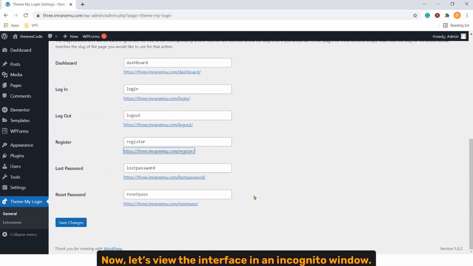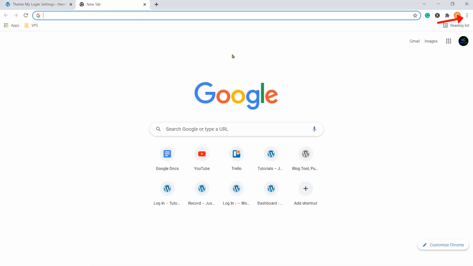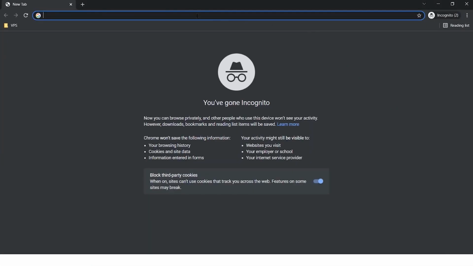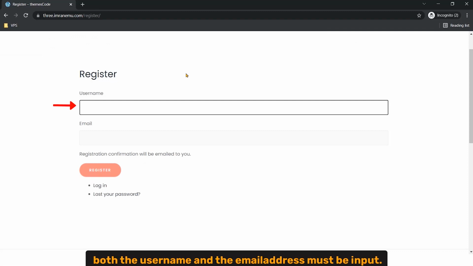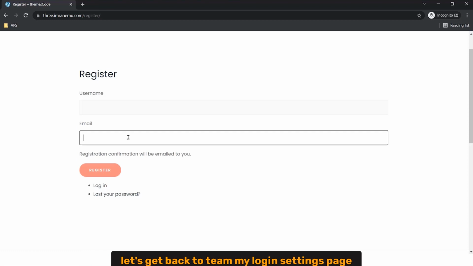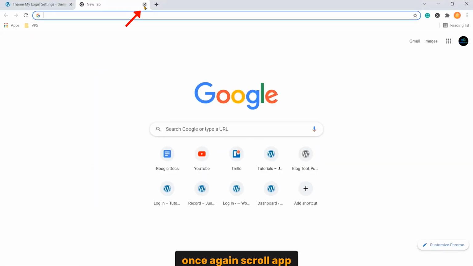Now let's view the interface in an incognito window. See, in order to register, according to the current setting, both the username and the email address must be input. Let's get back to the ThemeMyLogin settings page. Once again, scroll up.